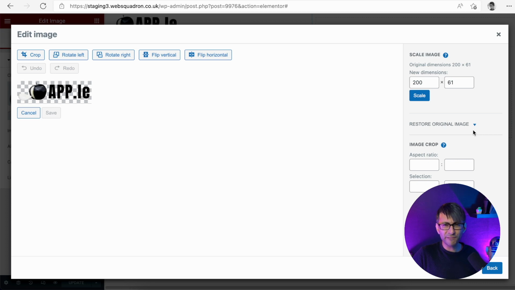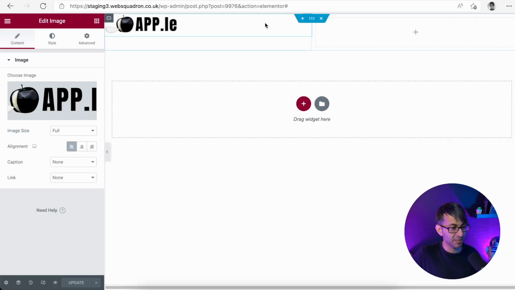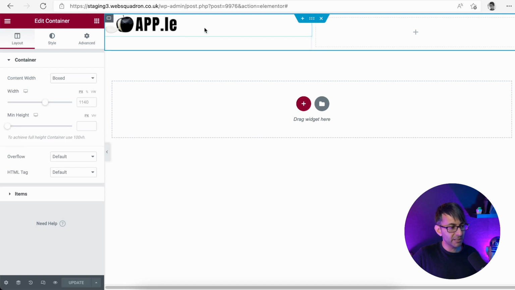Sorry, here it is. I was looking for it then. Restore original image. If I do that, I can actually restore it back to the 1920 size. That's a really big tip for you in case you don't like doing that. We're then going to go over here to the container.